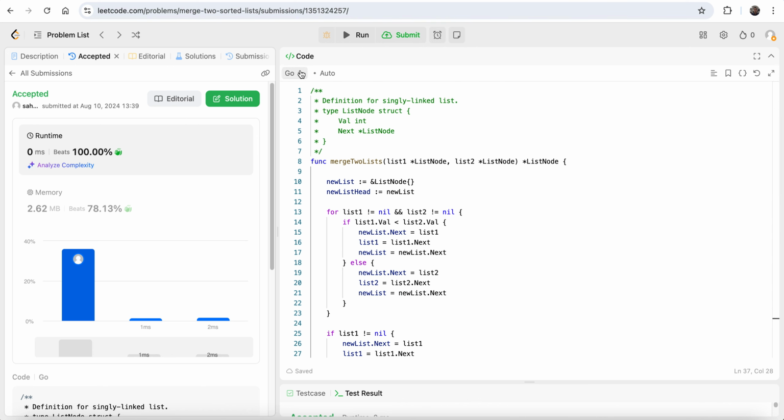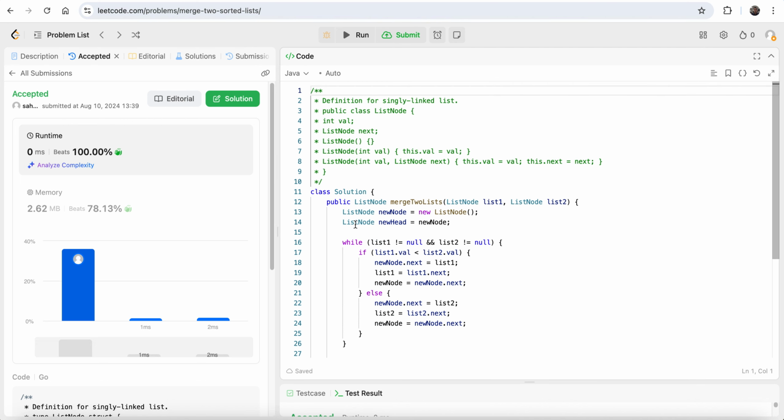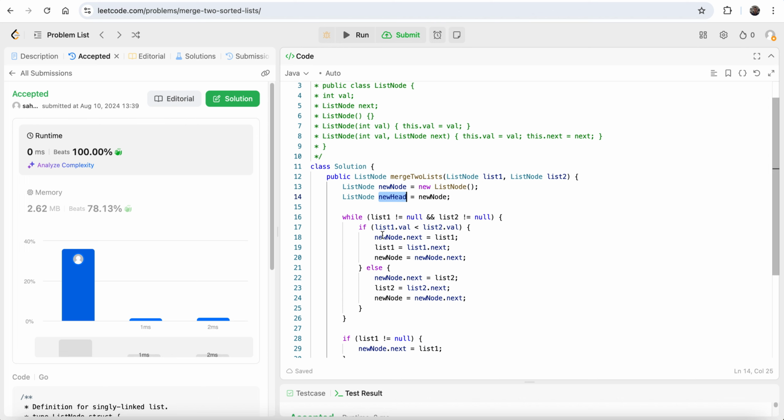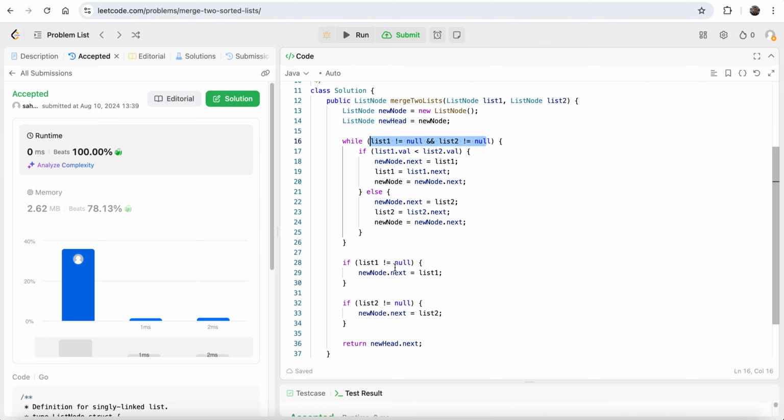We can also see the Java solution I have written in the same way. There is a list node, a new node head, and a while loop checking the same way, list1 value less than list2 value, and assigning to the new node, and the else portion, and again the last part here also.